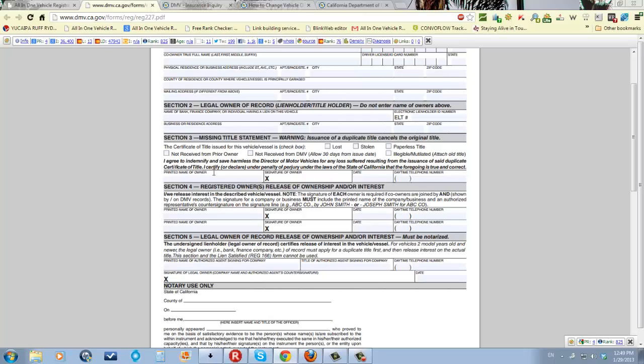And missing title statement, you get to check on here. You have to print the name of the owner. Basically, on the missing title statement, you're going to indicate on here why the other title, what's going on with it, what happened. So was it lost? Was it stolen? Was it not received from DMV? Or was it not received from the prior owner? You have to mark one of those boxes.